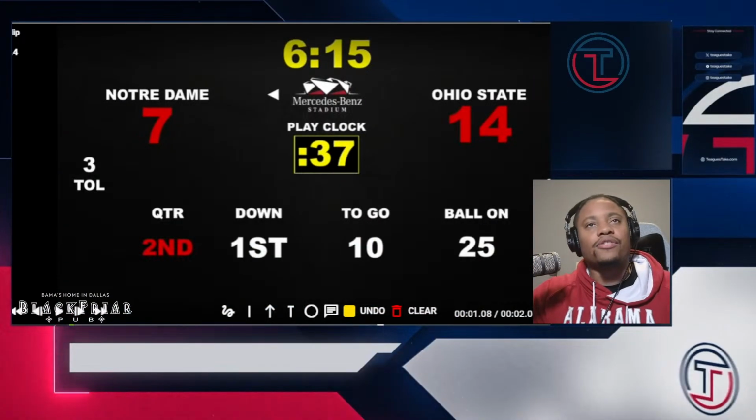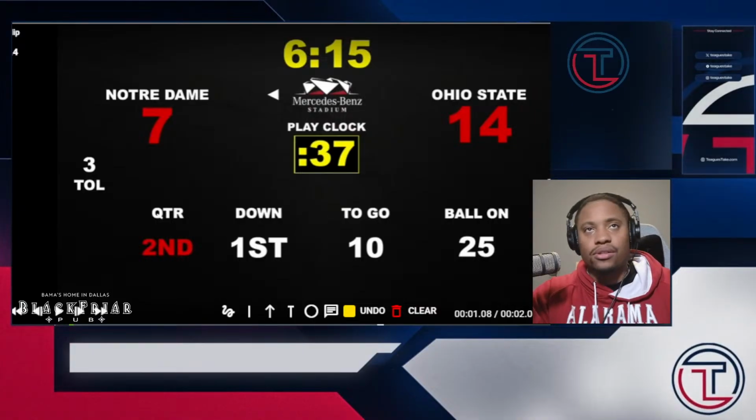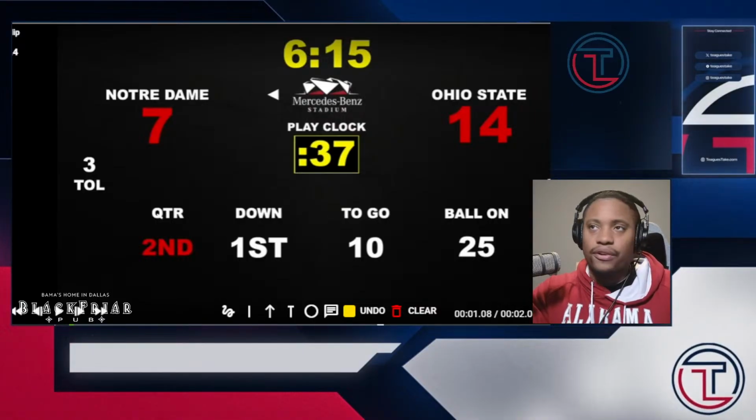All right, so now it's 1st and 10. Ohio State scored again. We're still in the second quarter. Half the clock is gone already.